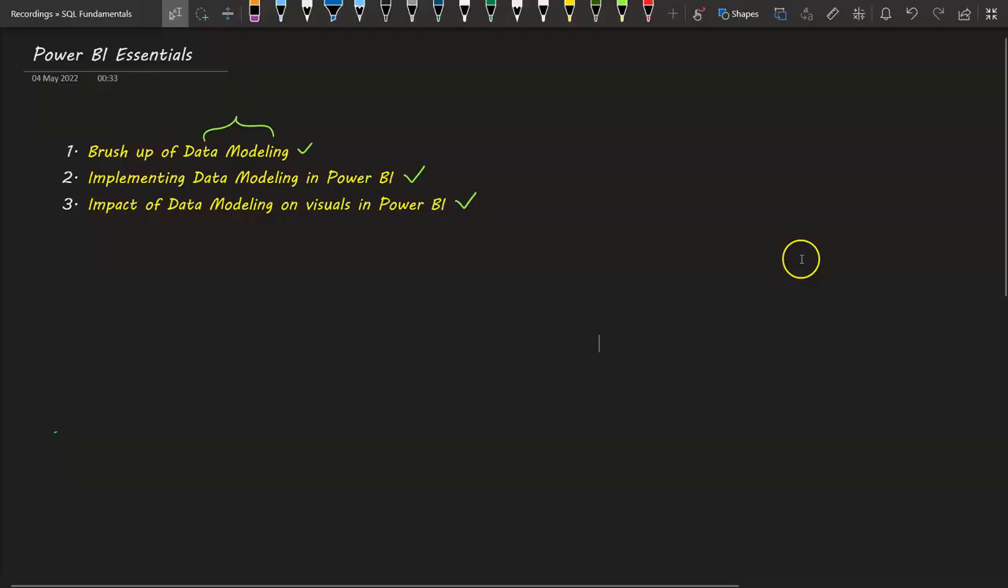So that completes the video on data modeling and how to implement it in Power BI: what it means by filter direction, filter action, and what it means by keeping a relationship active or inactive in Power BI.